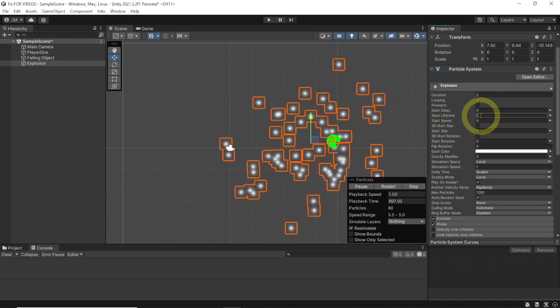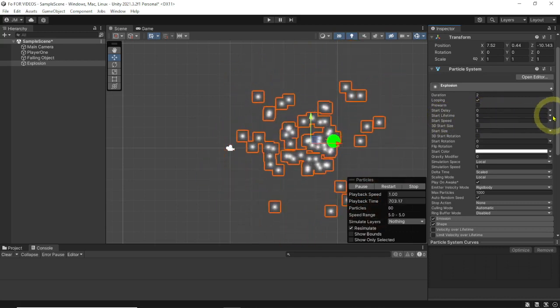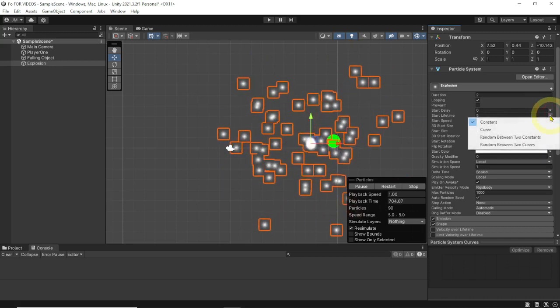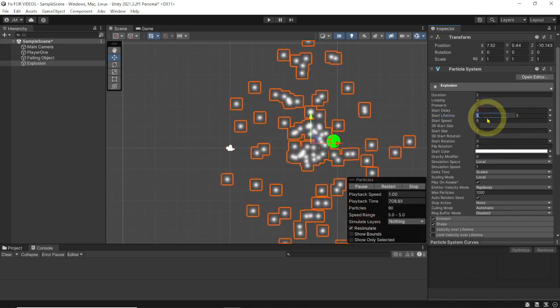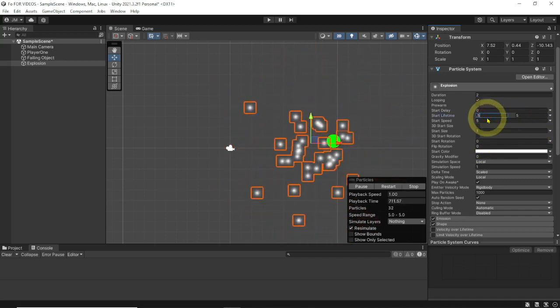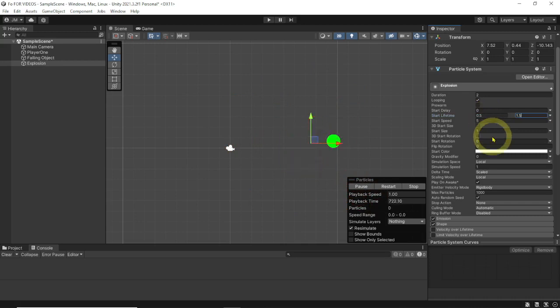Our lifetime, how long are they going to last? So we can make them all last 5 seconds each, or we can add a little bit of variation. We're going to check between 2 constants, okay? So I'm going to do that. So now some of them are going to end at 0.5, and these are seconds. And then some of them are going to end at 1.5. Okay, so there's your explosion now. As you can see, it's getting a little tighter, a little bit more realistic, right?